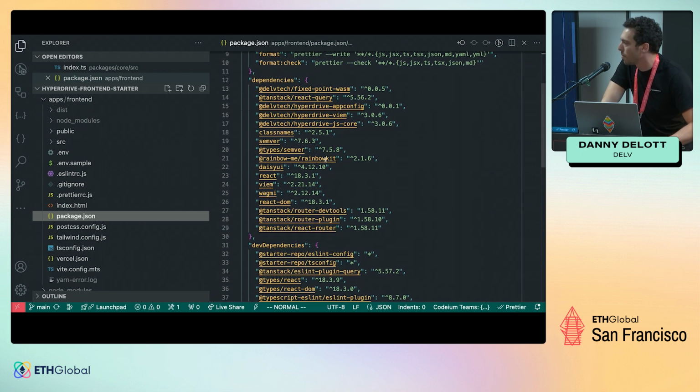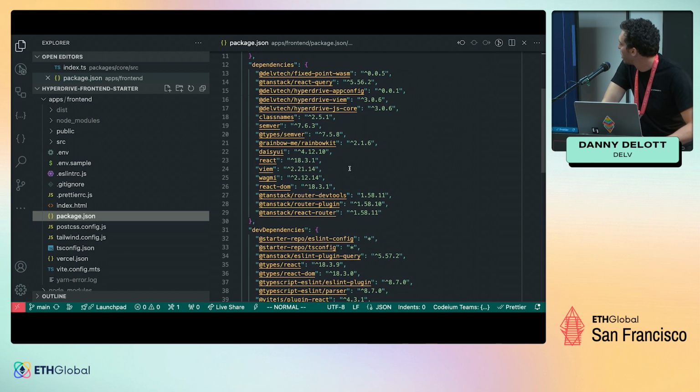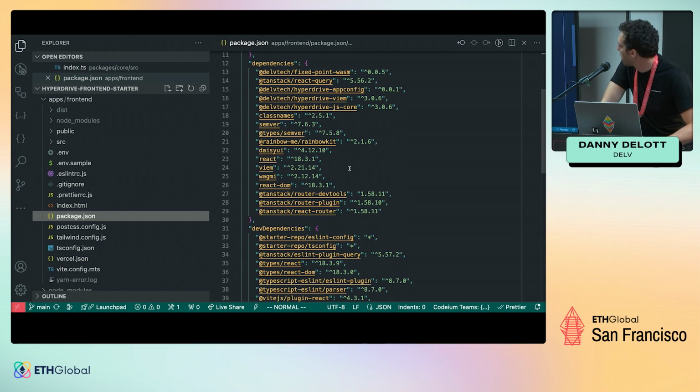Rainbow Kit, if you've ever used Scaffold ETH, a lot of this stack is going to be similar to that. And I would definitely suggest going to Austin Griffith's talk on Scaffold ETH. He's a really great resource. Daisy UI is a component library. You're welcome to use whichever one you like, but this one's nice and lightweight. It's also written with Tailwind, so if you're familiar with Tailwind as a component library, it'll speed you up.